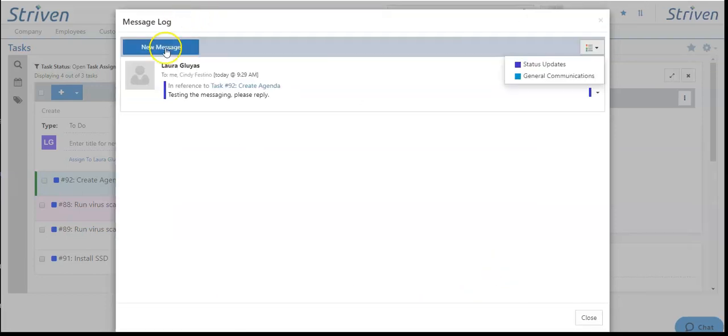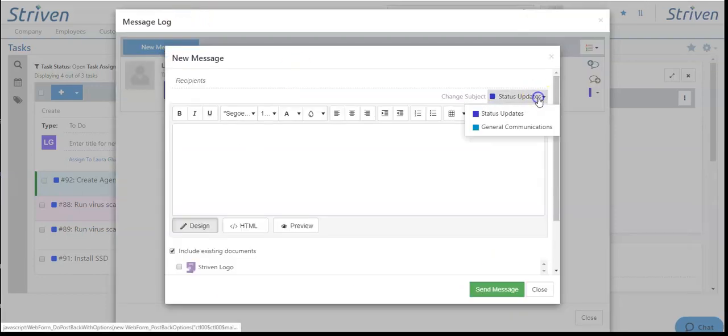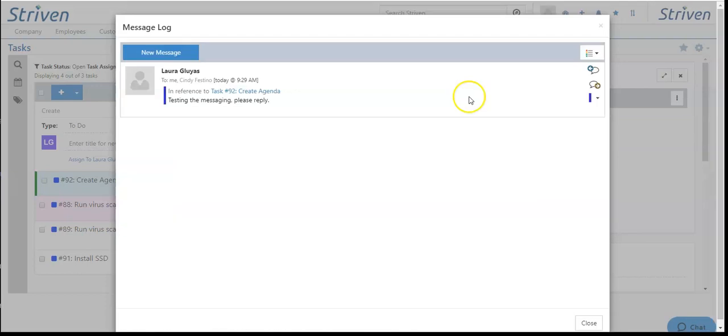Now I can send. I can also change the message type within the message itself by clicking into the status updates box. In this case, I only have 2 options, status updates and general communications. You may find that there are other message types added in as you add in more message types in the settings. From my messages, I can also reply, forward, or create a new message.